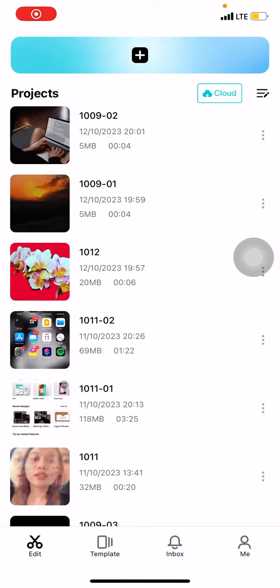Hello everyone, welcome back to this channel. Today I want to share a tutorial on how to make your video clearer on CapCut by iOS or iPhone.